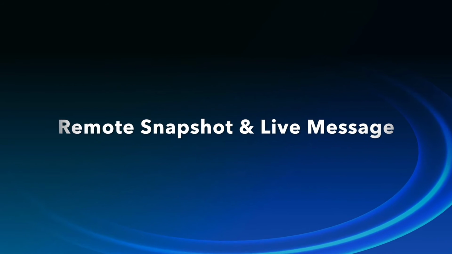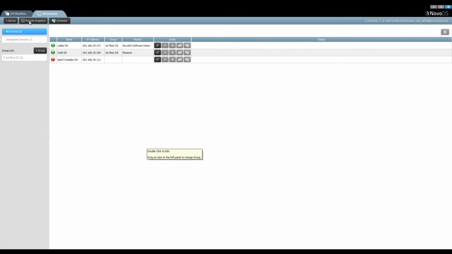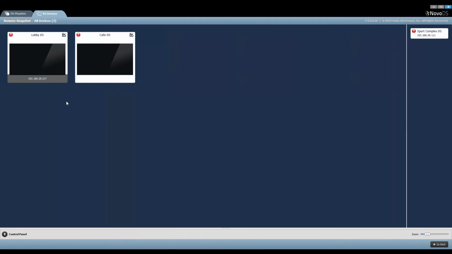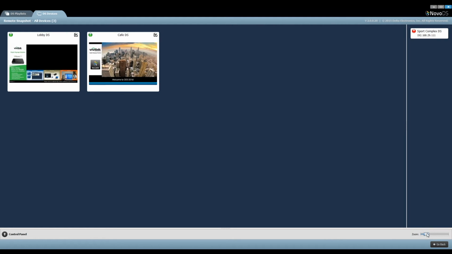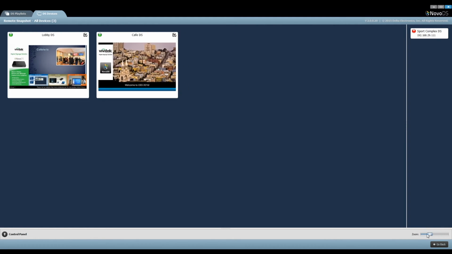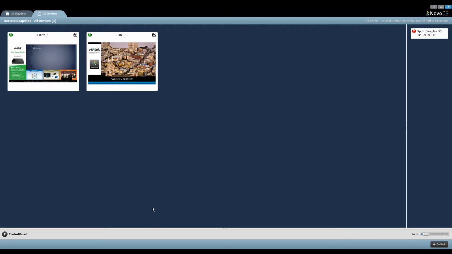Remote snapshot and live message. Here it shows the snapshots of all connected NovoDS devices, as indicated by their green light status. Disconnected devices are shown in the right pane. As you can see, live snapshots from these remote devices are being rendered periodically. You can even zoom in or out of the snapshot windows to your preferred size.